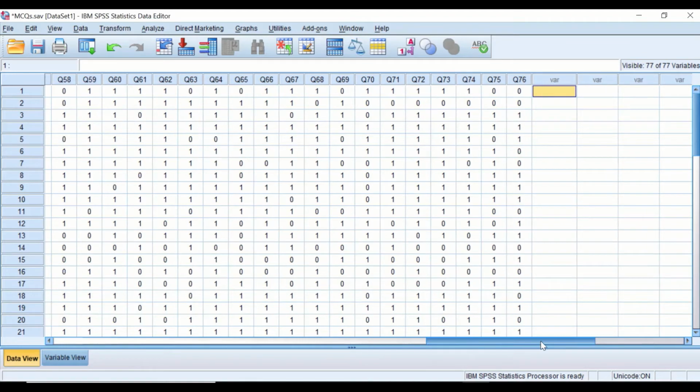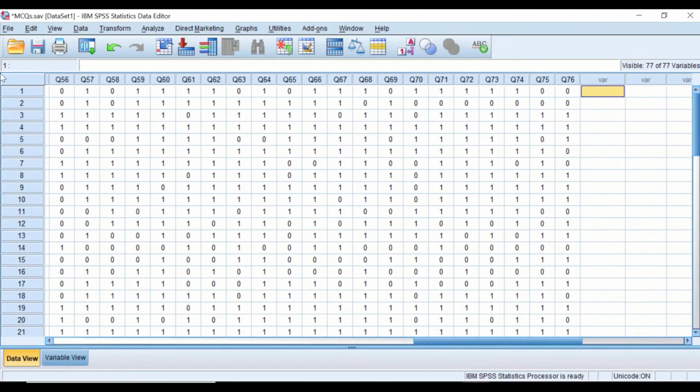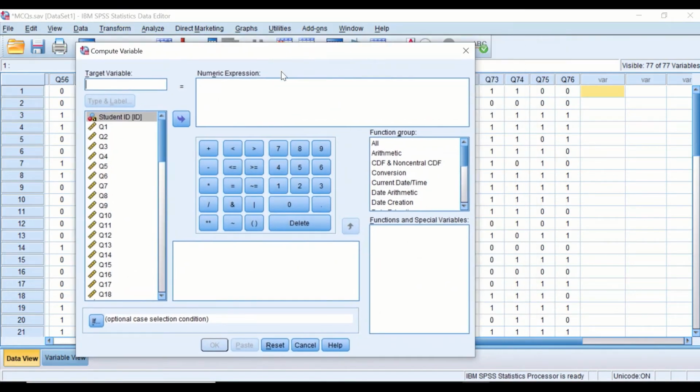So we're going to add all the scores or values for each of those 76 questions for each individual student, add them together, divide them by 76, and then multiply by 100. The way to do that is to click in SPSS on Transform, Compute Variable. Again, there are 3 ways to calculate the total exam score or the overall exam mark.